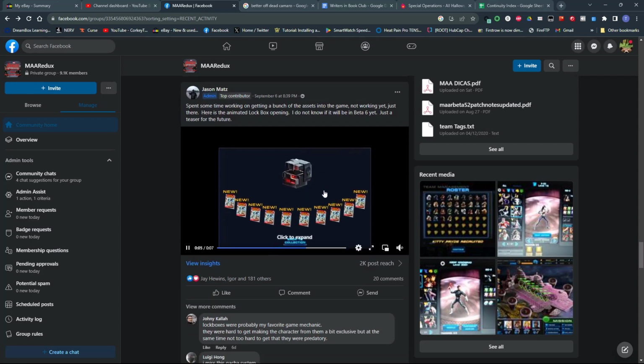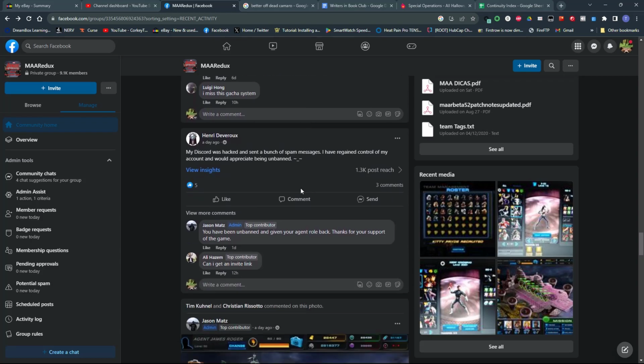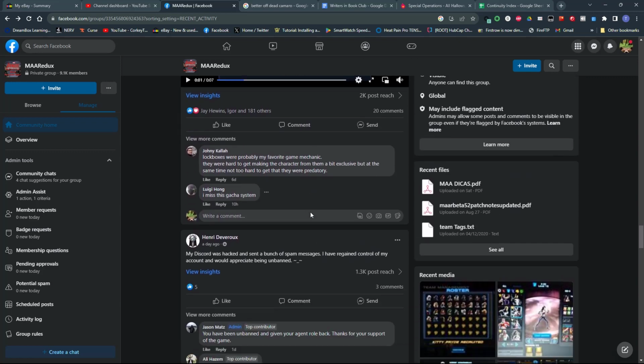Also, this is not necessarily guaranteed to be in any betas, but Goofy has been working on some animations, like the comic covers coming out of lockboxes when you unlock them. That does not mean we're going to have a lockbox hero in beta 6 or in any beta in the future. He's just showing some of the things that he's working on, and you can see here there's a nice little animation of a lockbox opening.